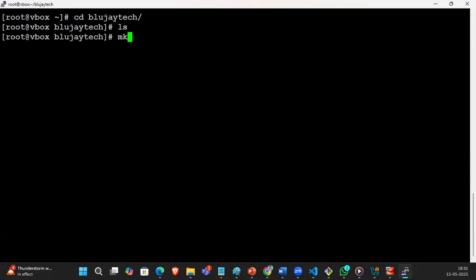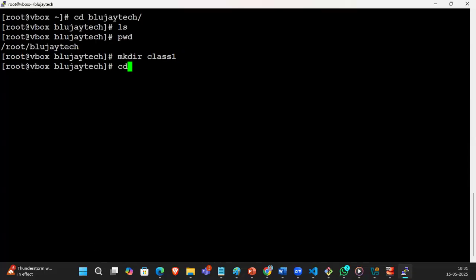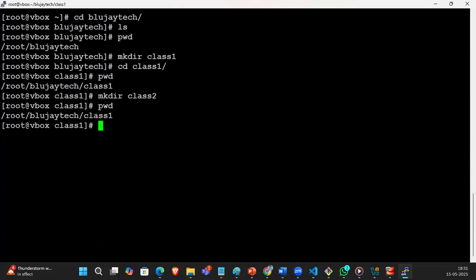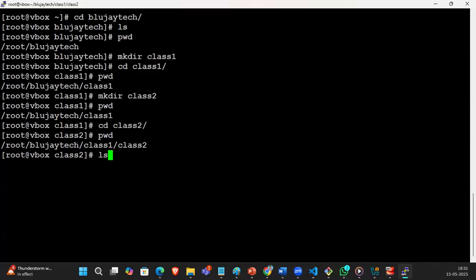I want to create another directory, where you are going to use the pwd command. pwd is nothing but present working directory. So where are you? Under the root, there is a directory called Tech. So you want to create another directory within the directory. So class 1. Again, cd class 1. So you are under root, UJTech, class 1. Again, I want to create mkdir class 2. Again, I want to execute pwd, cd class 2. Okay, pwd, ls.